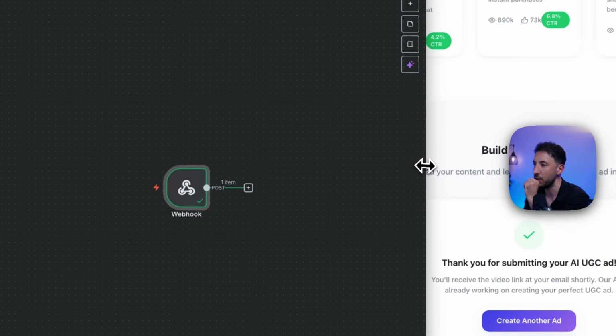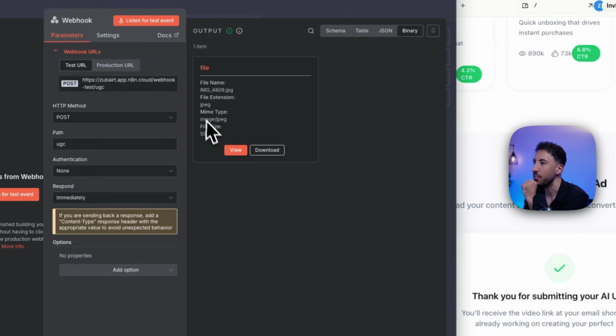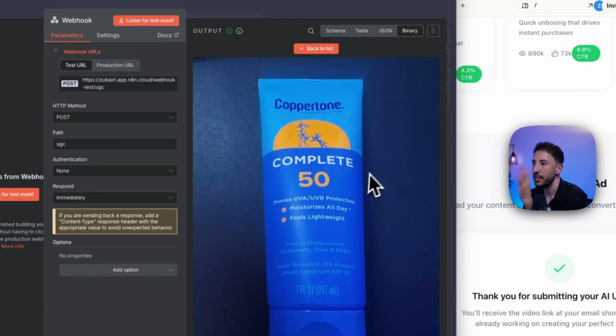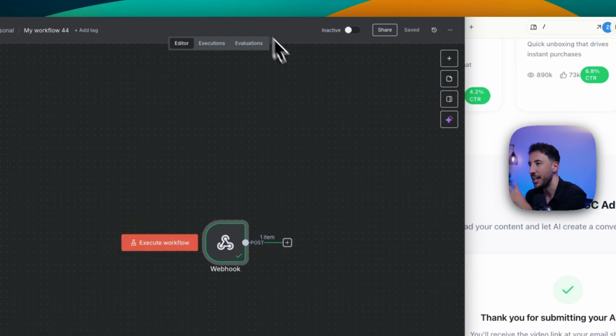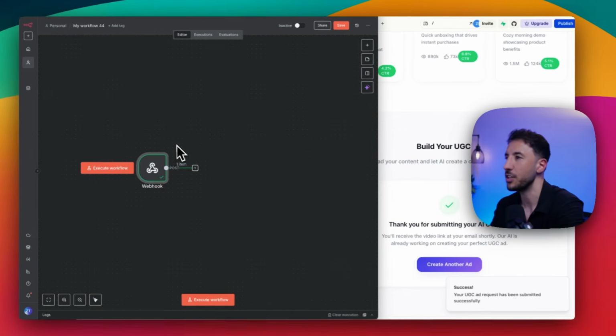So let me maximize this a little bit. Let's go ahead and double click on this. And now we'll see that we have this file name that we received. If I click on view, and there you go. Perfect, right? So it just means that right now the connection is working properly. All right. So the first step is pretty much done at this point.